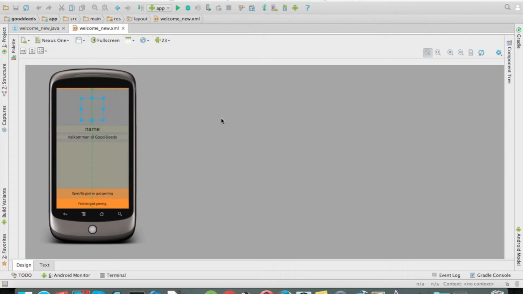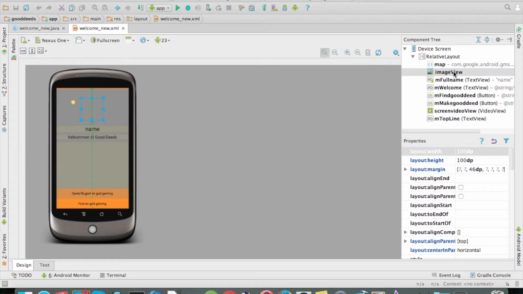The first thing you have to do is define an image here, as you can see. I hope you can see the blue square here. This is an image view. And it's very important that the layout width and the layout height are the same. So you simply put an image view on your screen. That's it. And you give it an ID. Then we go to the code.